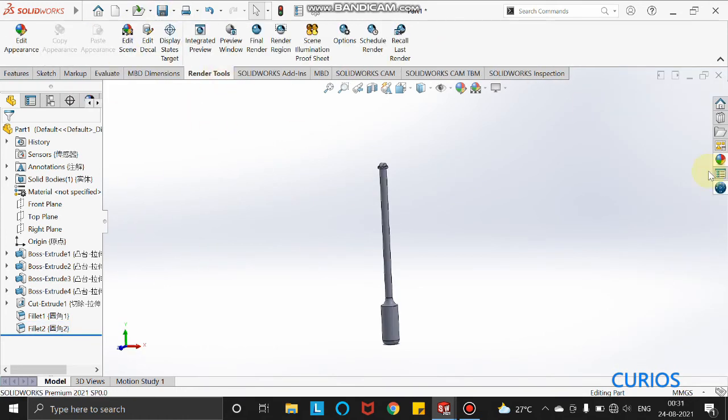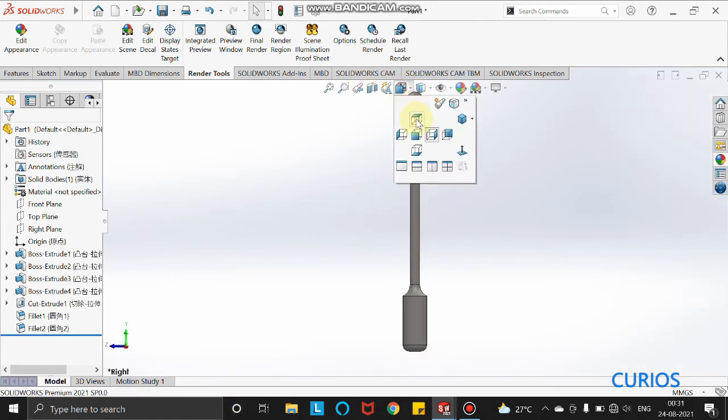So hope this session was helpful to you. You can also create this part by using the revolve command. So do make a try.